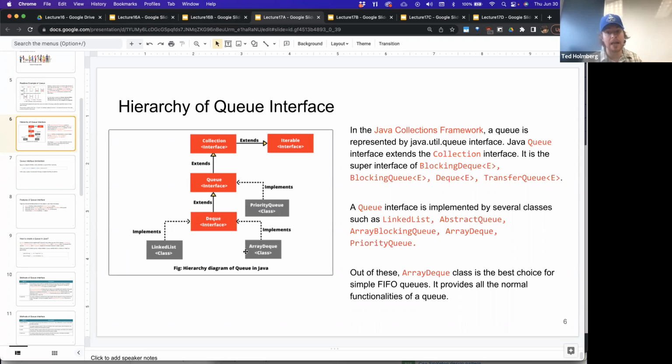Other ones that we won't look at would be array blocking queue, the abstract queue, which is an abstract class, and the priority queue. We will look at priority queue as well. So we'll look at priority queue, we'll look at array deque, and we've already looked at linked list. But we'll use linked list in some of our examples. Out of these, the array deque class is the best choice for simple FIFO. So first in, first out is also referred to as FIFO queues. It provides all the normal functions of a queue.